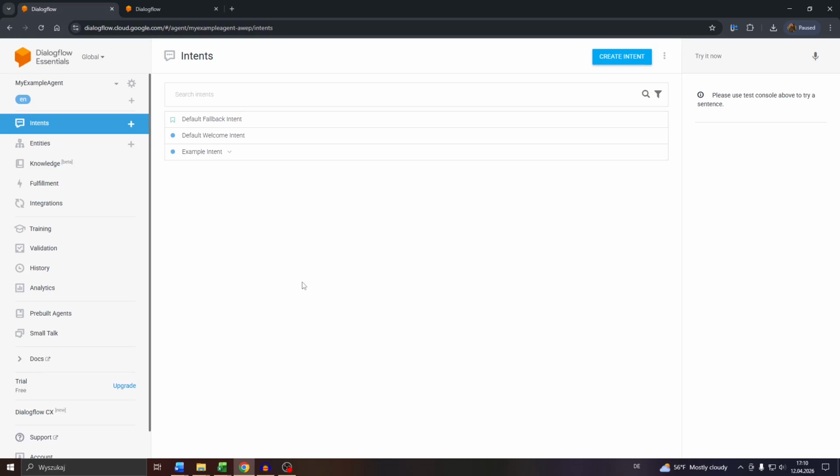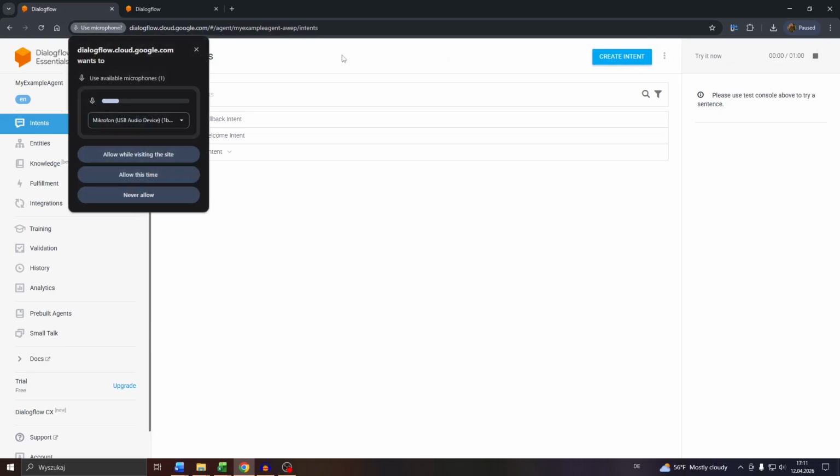So navigate to Dialogflow, and if you, for instance, are logged in on Dialogflow via Google Chrome and would like to use the console here in the top right, you will see that microphone button. Let me click into it. You will see this option here. Dialogflow will ask for permission to use your microphone. So that's the first thing, guys. Make sure that you allow or click into this allow button here.